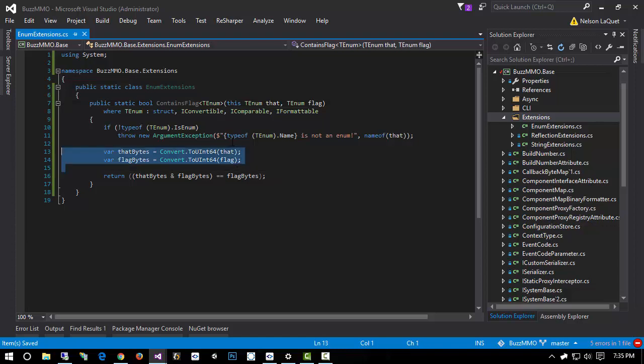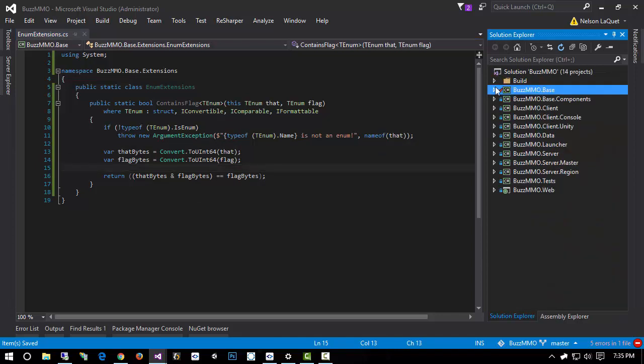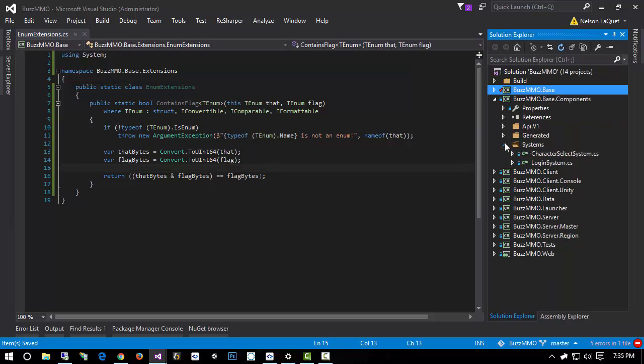So that was a lot of exposition just to write a small method, but it's important to understand what's going on here and why I decided to do it this way, mainly for performance reasons. Anyway, let's go ahead and move on and jump into our base components and start talking about our systems.